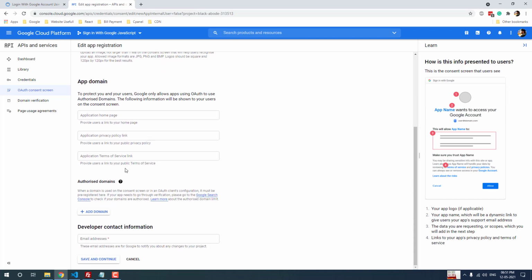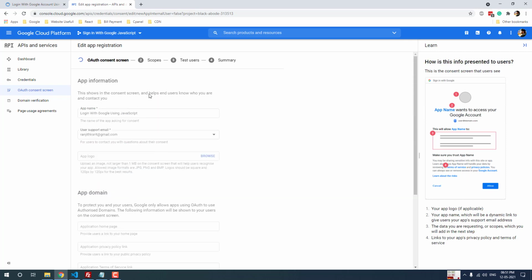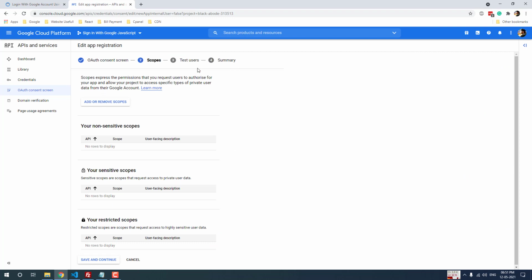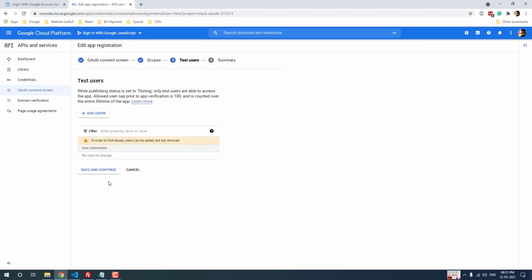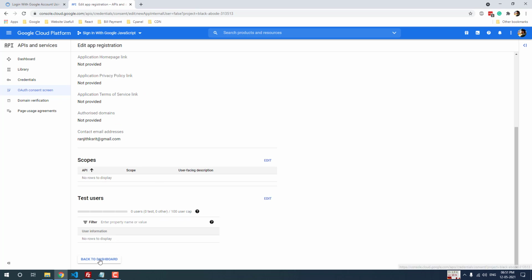You don't have to fill these fields. Add the developer contact information, email address. Finally, click the Save and Continue button. On other tabs, you don't have to do anything, just click Save and Continue. Finally, click the Back to Dashboard button.